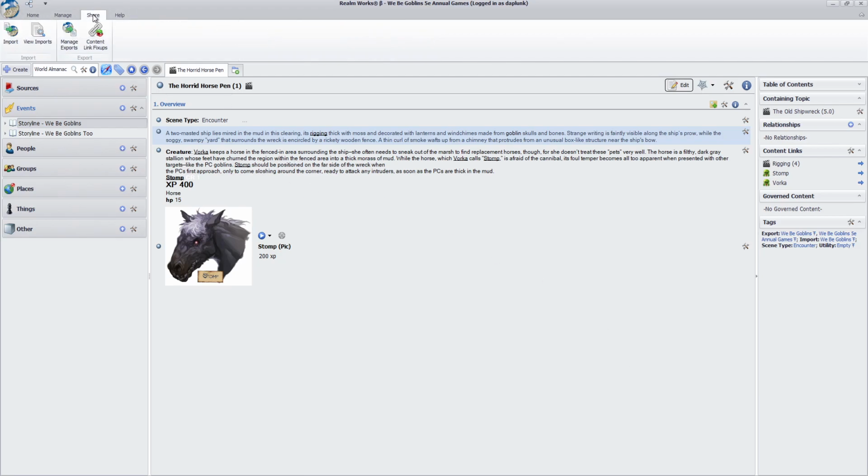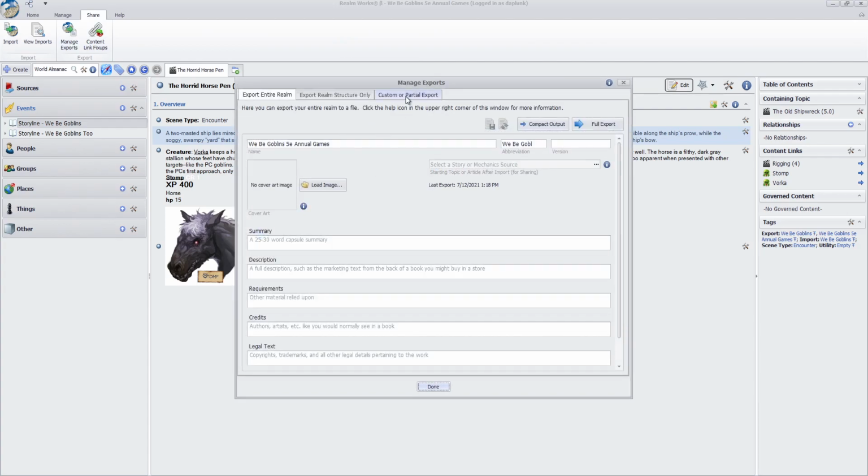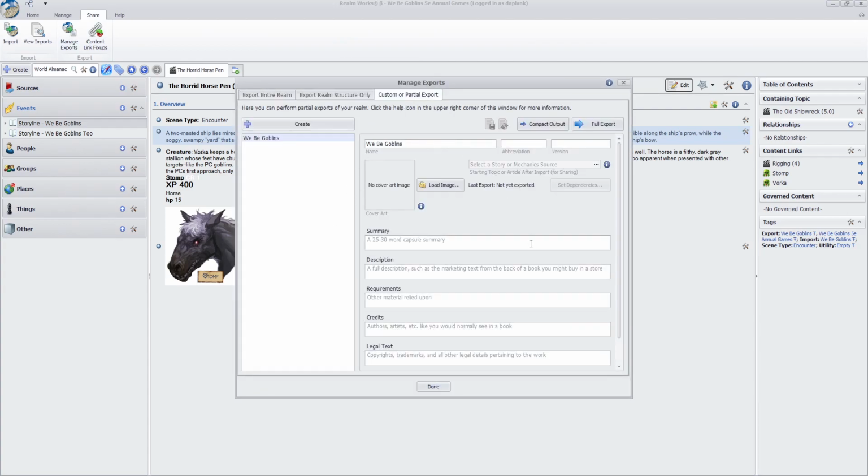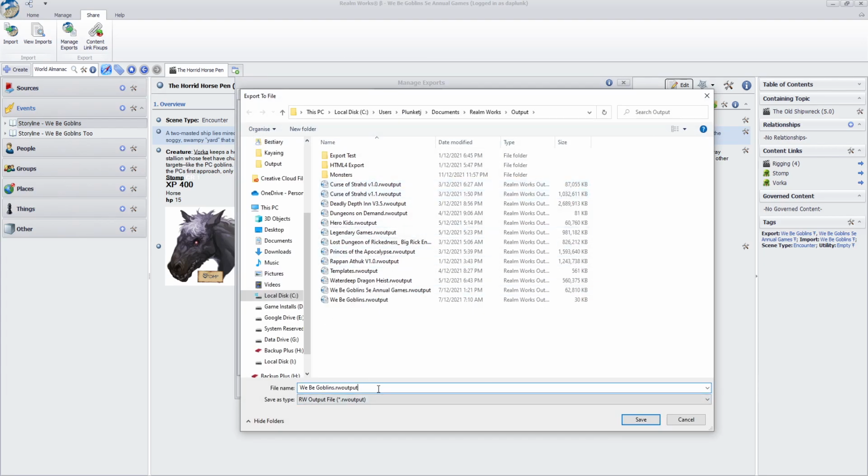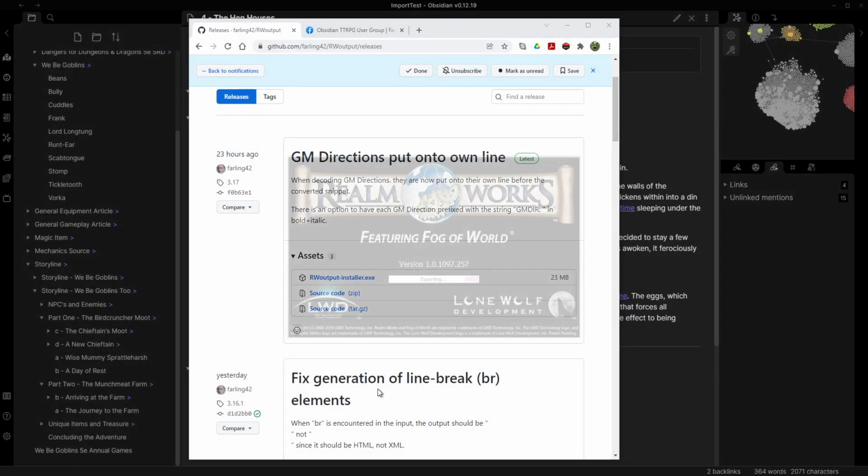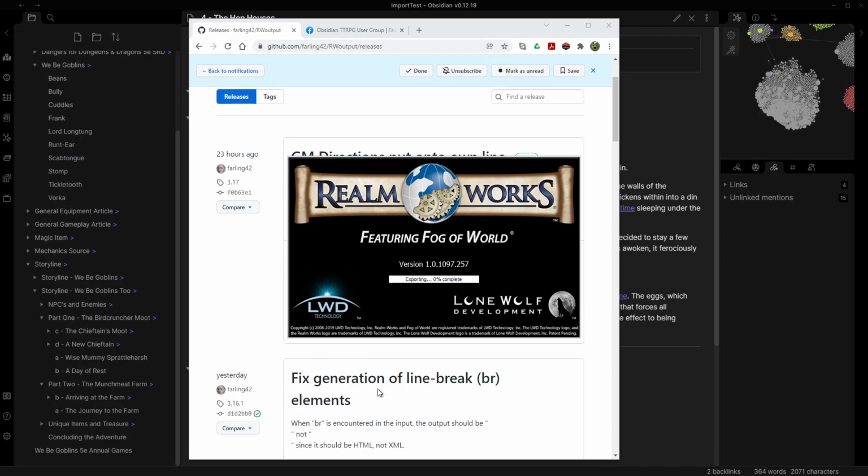So what we do is we go Share, Manage Exports, come over to Custom or Partial Export. This is already associated with that Weeby Goblins tag. So what we can do is we can click Compact Output again, click Export, and now we go Weeby Goblins 1. Alright, and that will do the export and go through and do that process.